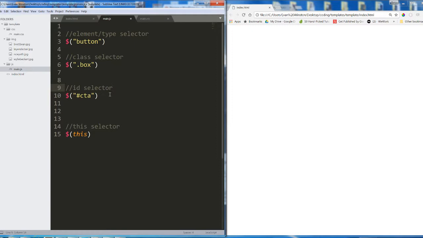If I wanted to select the element with the ID of CTA, this is the jQuery selector. And that's exactly what this is. This is selecting the element with the ID of CTA. If I wanted to, I could store it in a variable just like this. And as long as there is an element with this ID somewhere in my HTML, that HTML node, that element, is going to be contained in this variable.